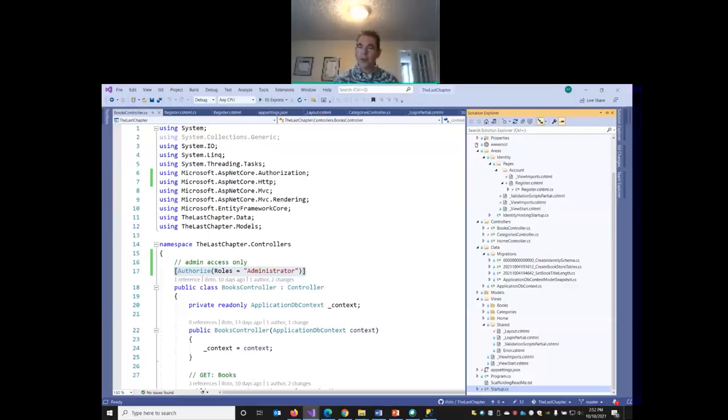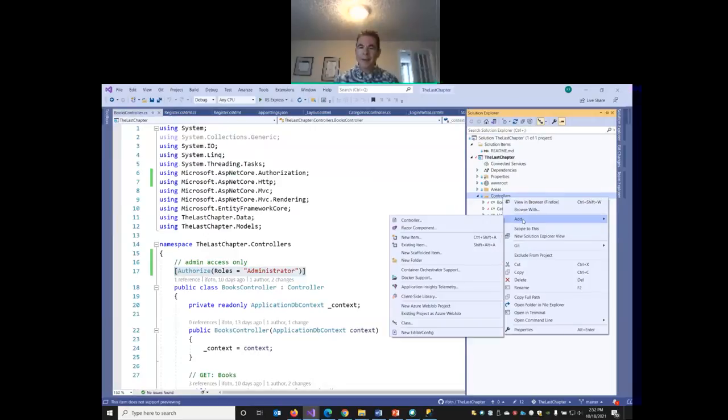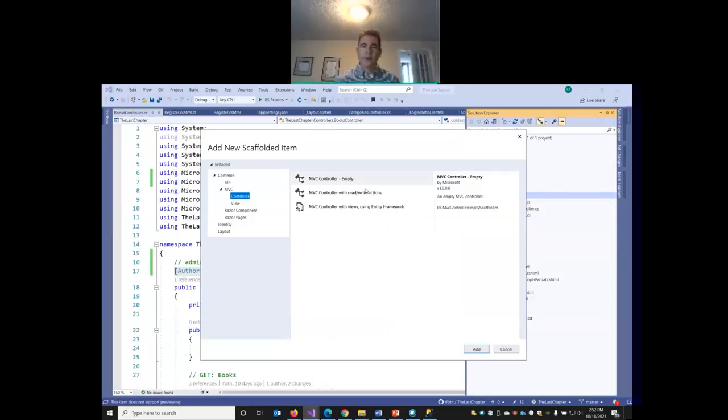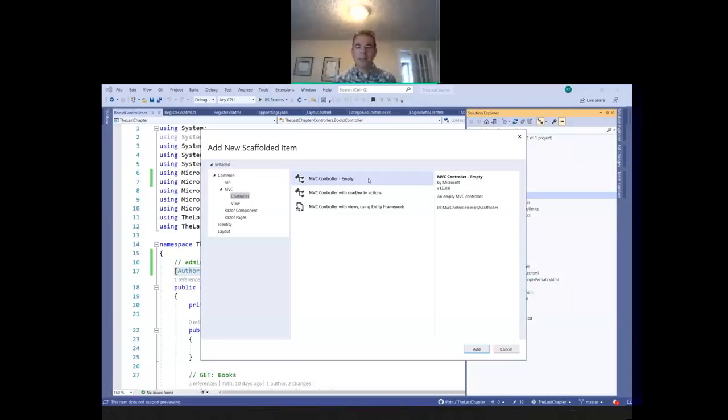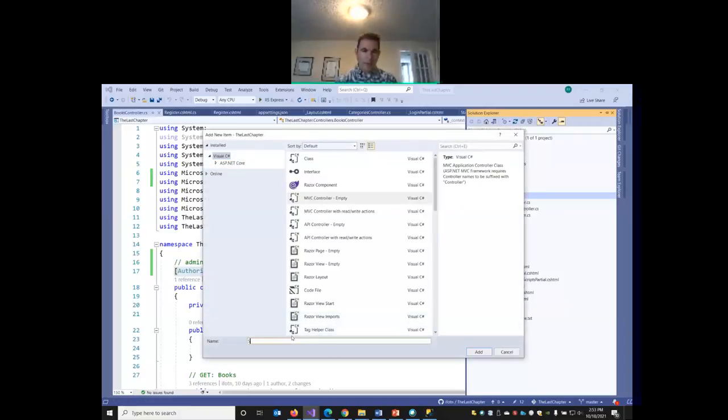So I'm going to go over to my controllers, and I'm going to add controller. We are not scaffolding with views using Entity Framework. This is going to be a custom controller for the shopping part of the website. So it's not just simple create, read, update, delete. So I'm going to pick an empty controller and click add. The name will be shop controller. So this is not mapped directly to a table the way the categories or books controllers are.